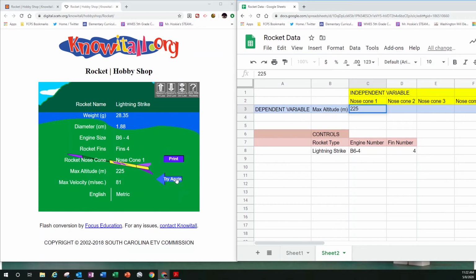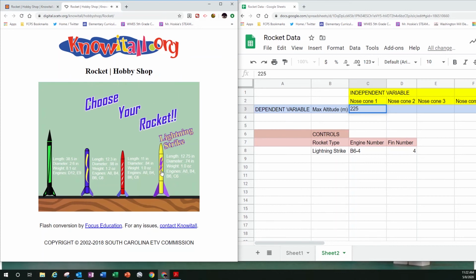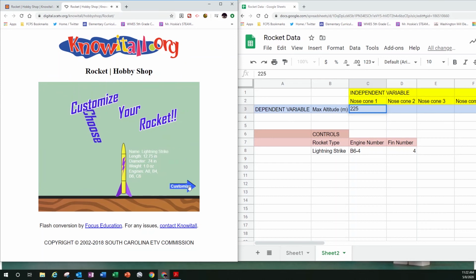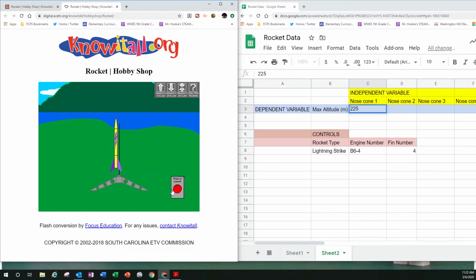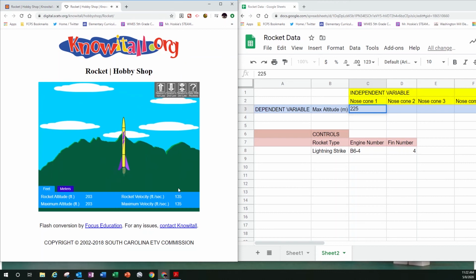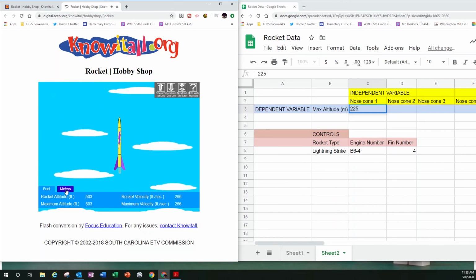Then I'll go back to try again. I'm going to click the same rocket because I use the same rocket every time. I'm going to choose the second nose cone, number 2. I'm always going to use engine B6-4, and I'm also always going to use fin number 4. And then I go to launch. Everything stays the same in the experiment except the nose cone, and now I will launch that rocket. Again, make sure you switch over to meters.